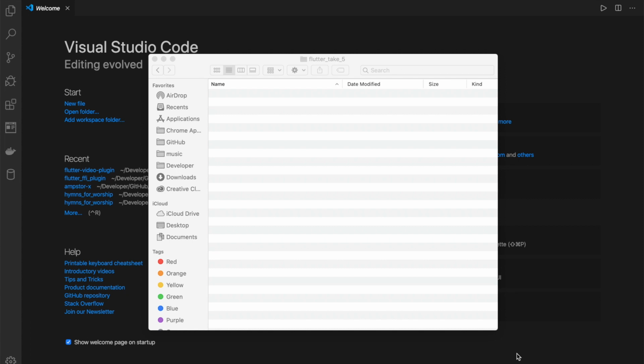Guys, my name's Ruddy. Today we're going to be starting a new series called Flutter Take 5. The first in this series, we're going to be talking about how to set up your first Flutter project.